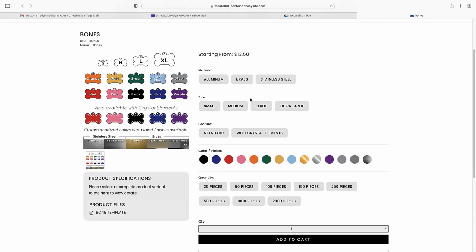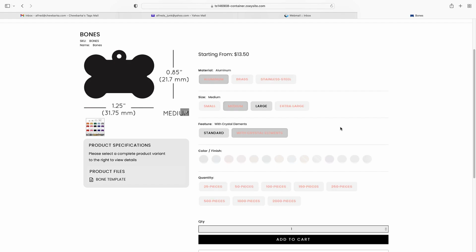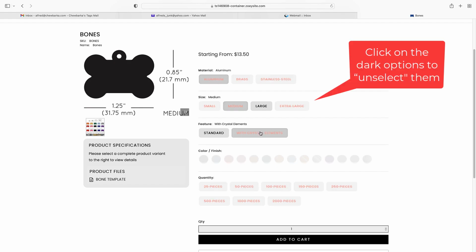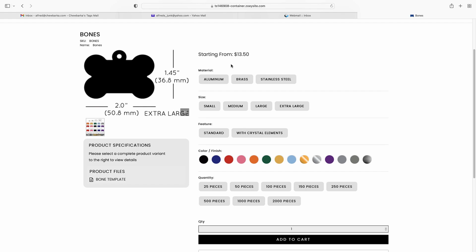The other way is to unselect what you have selected. So what you have selected is in dark. If you just simply unselect those things, you will go all the way back to the beginning.